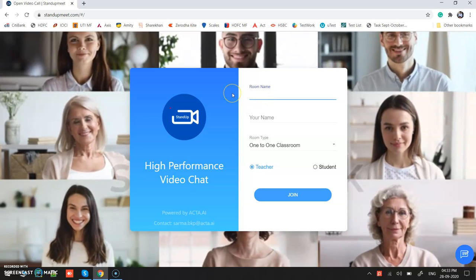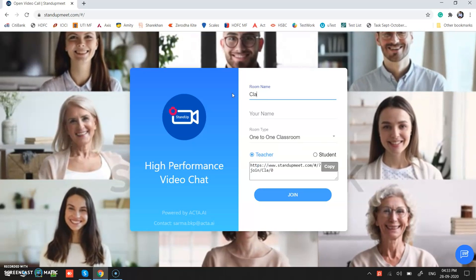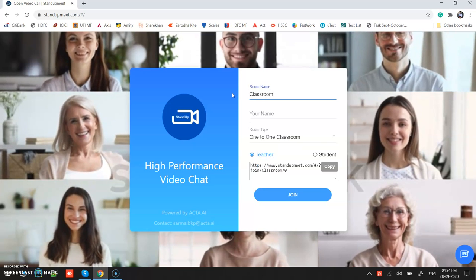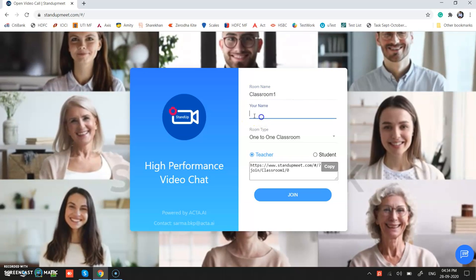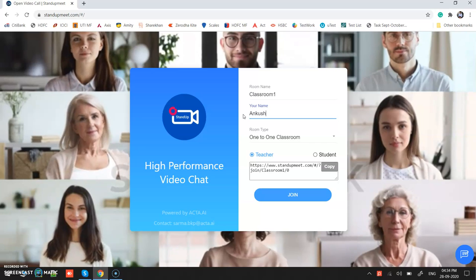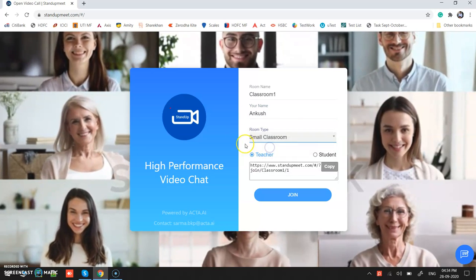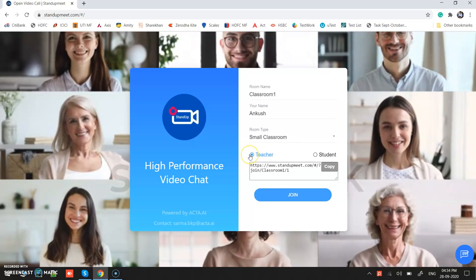We should first provide a room name. Say the current room name is Classroom 1. Here I'll give the teacher's name, as my name is Ankush, and then I have to select a room type. I'll select it as a small classroom and I'll join as a teacher.